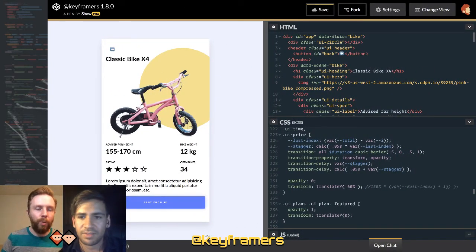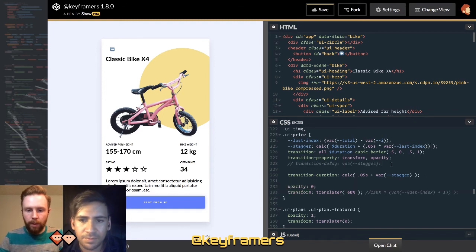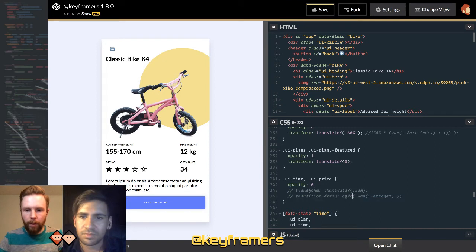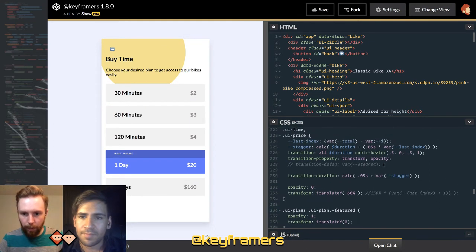You can do some math. Well, instead of doing transition delay, doing transition duration based on the stagger. That's an idea. Let's see, transition delay. Whatever it would be. I'm just clicking these buttons back and forth. Add a little bit. Let's see how that goes. Oh, I broke something. Okay.